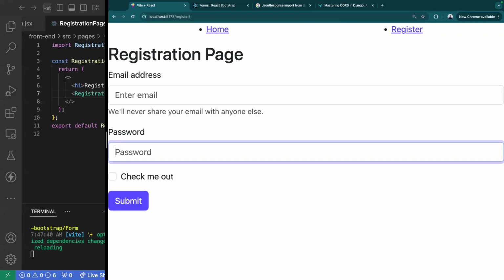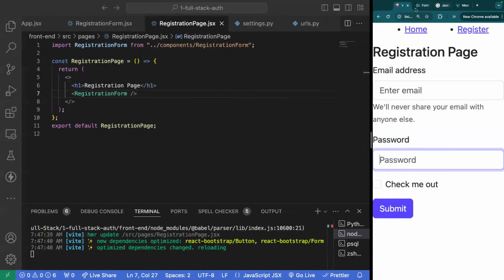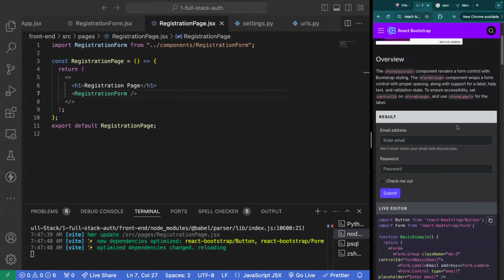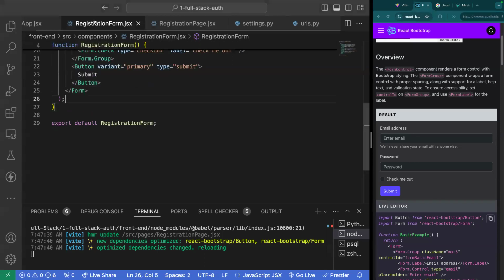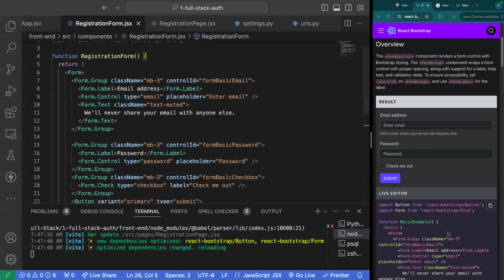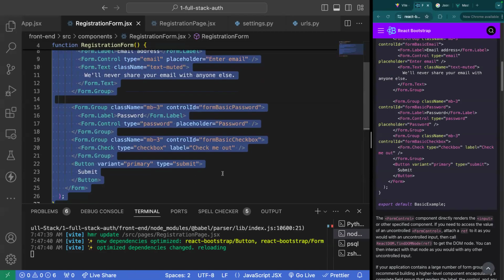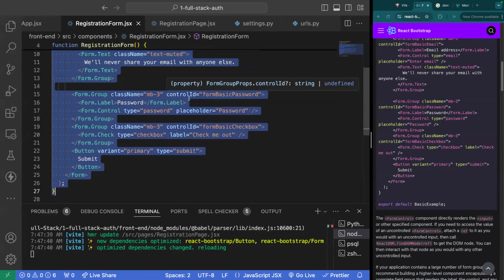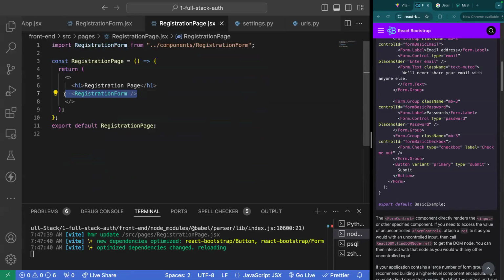Could you kind of do like a quick overview slash recap? Absolutely. So we went to React Bootstrap. We found the form that we wanted to utilize, which is just the email address and password. I created a registration form inside of my components directory where I pasted all of the code straight from React Bootstrap. It has our form here that we can utilize to capture our users' information. And then we put it inside of the registration page inside of line 7. Got it. Thank you. Of course.